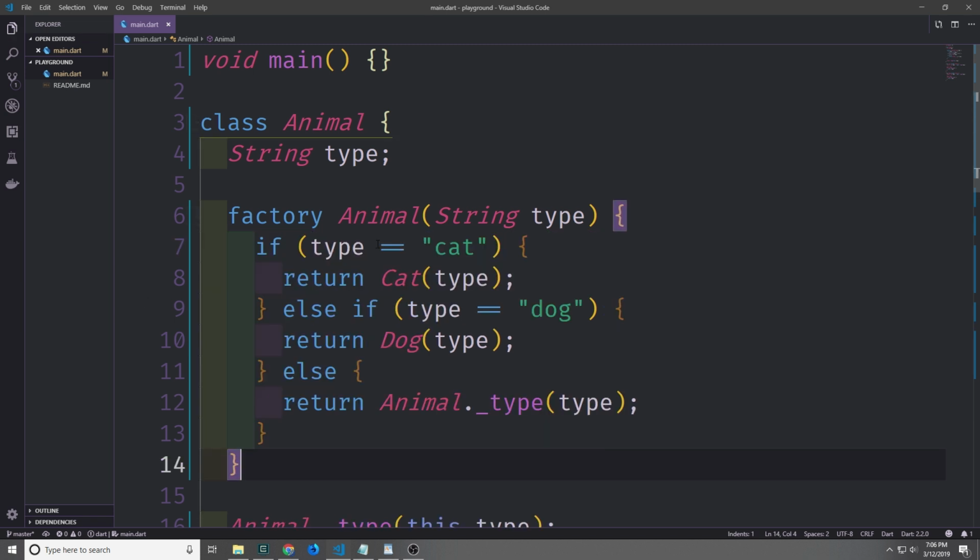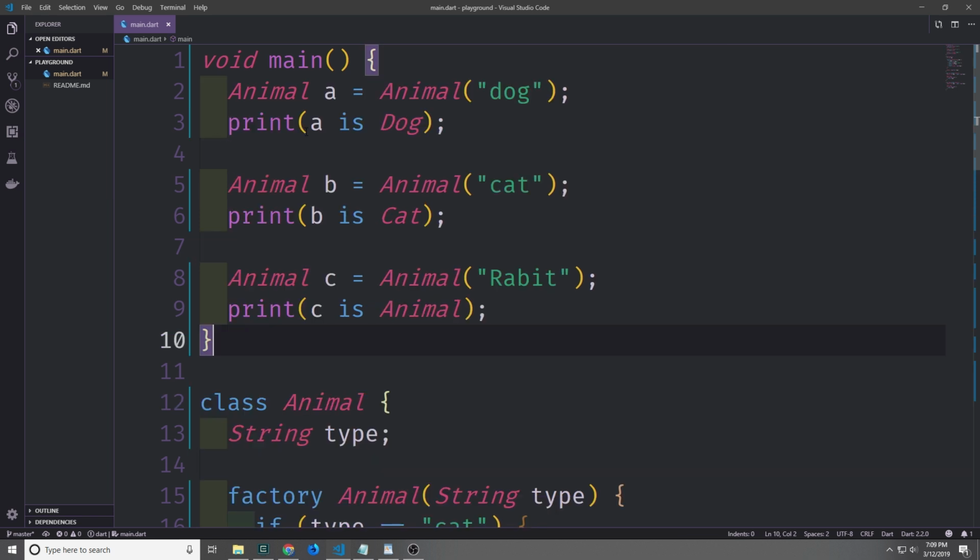We can just say if the type equals a string of cat, then we'll return an instantiation of a new cat type. Else if we get type equal to dog, then we'll return a dog type. Else, if we don't have cat or dog, then we'll just call animal._type and we'll pass in the type. Up in our main function, I'm going to instantiate three animal classes using our factory constructor. I'm going to pass in dog for the first one, cat for the second one, and then for the third one I'll pass in rabbit.